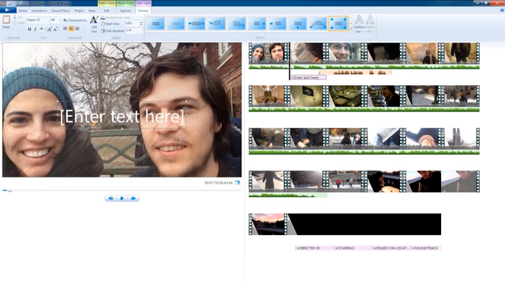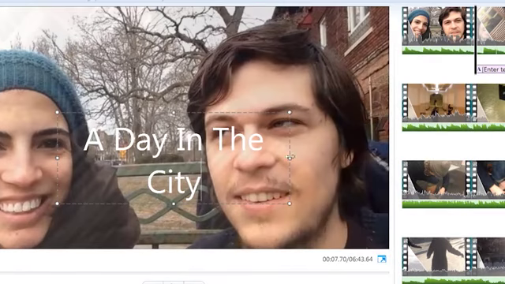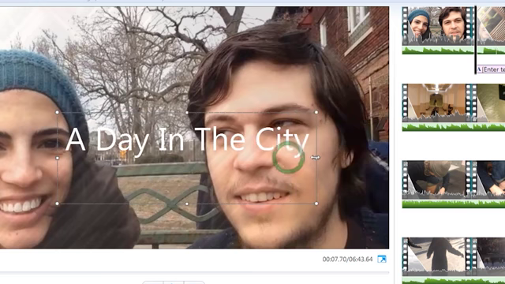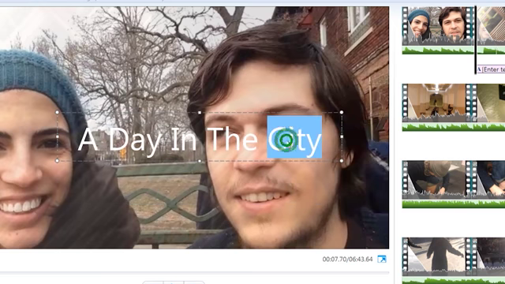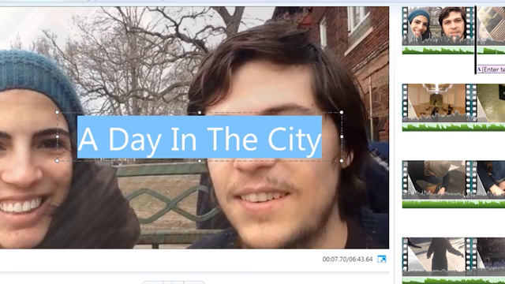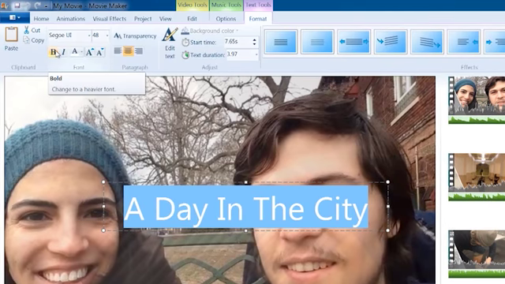So I'm going to double-click this and go into the text editing box, and I'm going to put in a day in the city. And then I'm going to go in and open my box up by grabbing this handle and pulling it out a little bit so that it's all on one line. So now I'm going to select all, and up here in my ribbon in the Format tab, I have all of these text editing tools. I can make it whatever font I want, weight, style, and I want this to be bold, so I'll select bold.